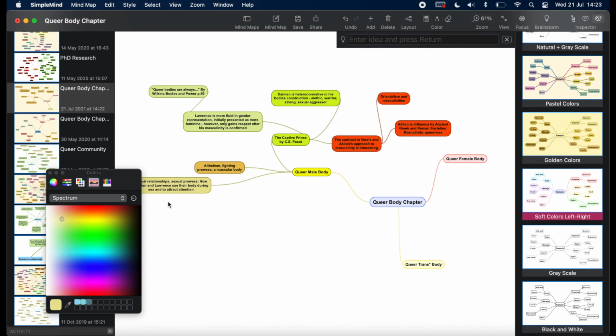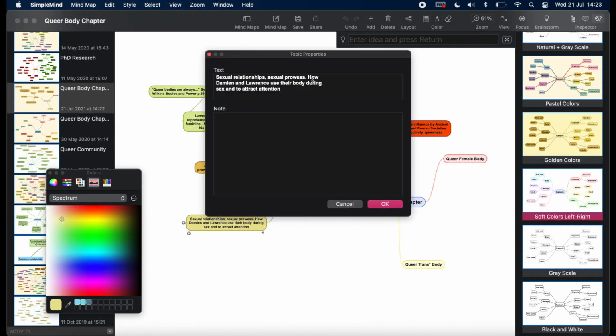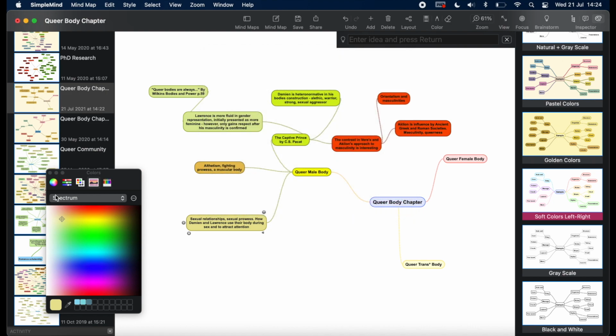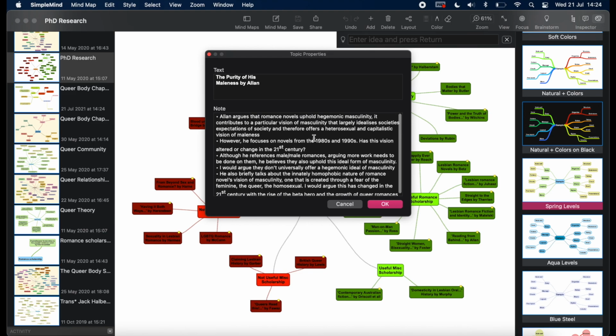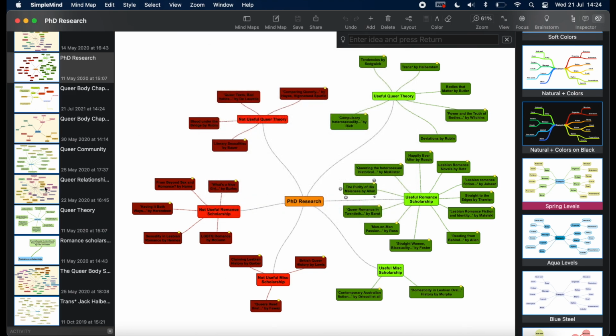I can also move stuff around, I can reconnect stuff, and you can also, there's a note section, and this is sometimes where I'll put more detailed notes if I want to keep the actual mind map looking quite clean. And I've done that here, can you see the little yellow thing? If I click on that, I have lots of notes for what I actually think about this piece of text. So that's quite a useful little tool as well.